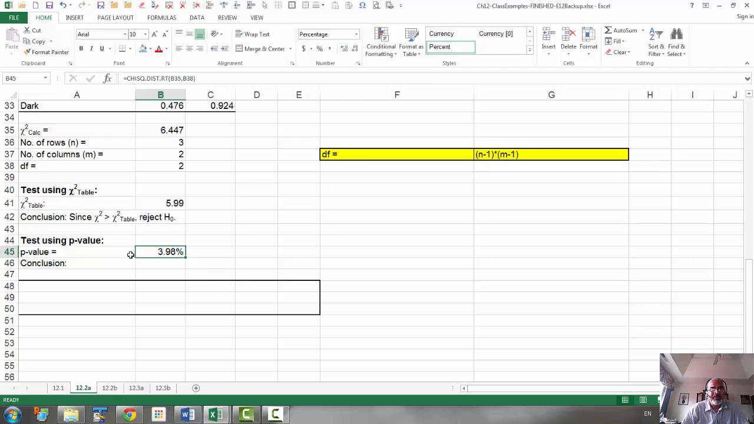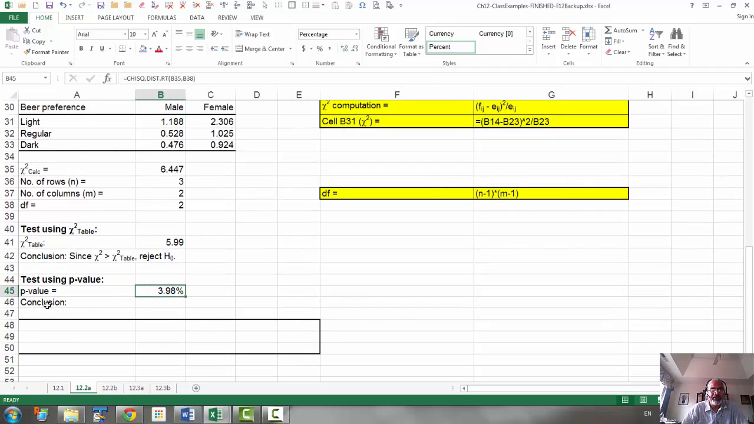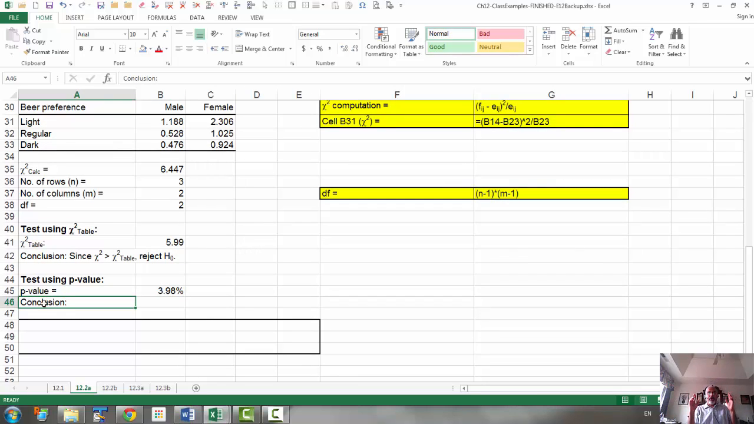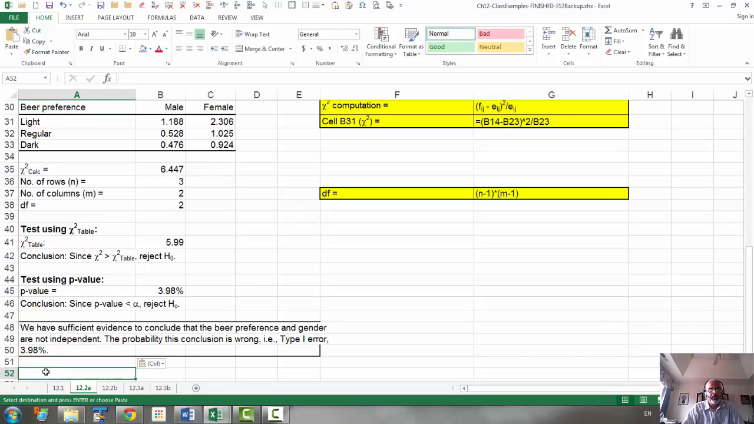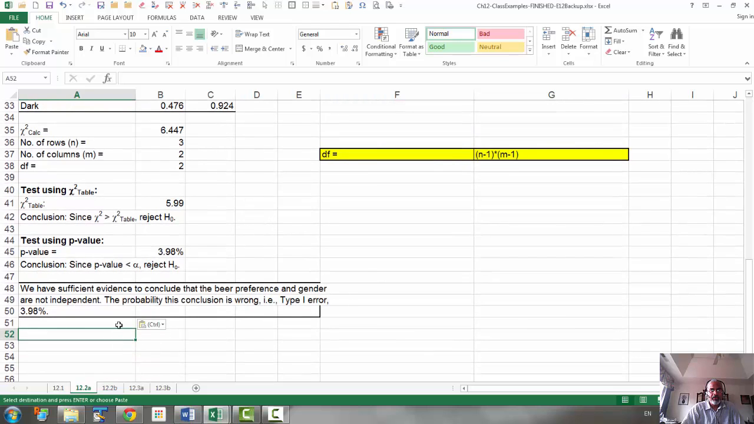So now, since the p-value is less than alpha, we reject the null hypothesis. We do have sufficient sample evidence to conclude that the preferences are not the same for the two genders, and the probability that our conclusion is wrong is 3.98%. So there you go, that's our interpretation.